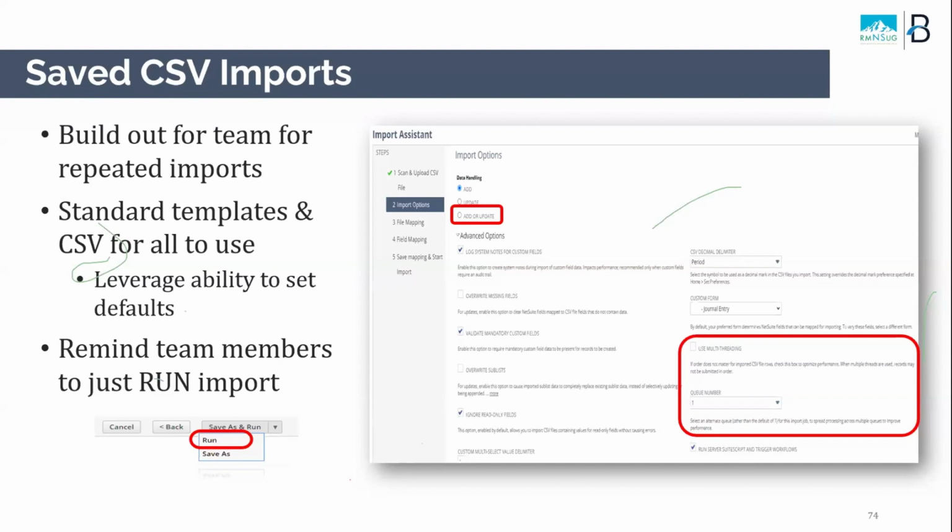And then you can also leverage different queues. So depending on how many queues you have, putting the imports in different queues if people are doing things at the same time, it just helps to expedite that process.